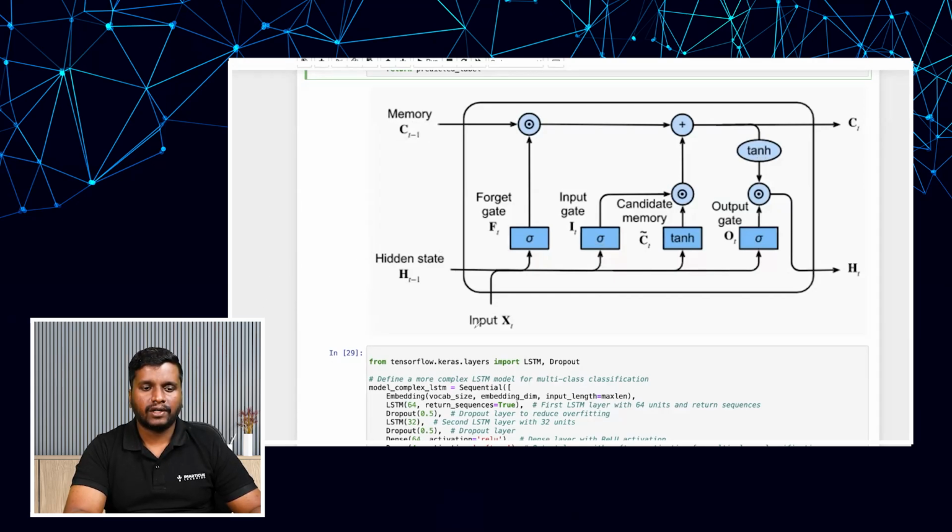Now we will talk about input X. So this is today's episode. We are trying to remember today's episode. We are entering this information of today's episode as well as yesterday's episode. So we are taking today's episode and yesterday's episode, and we are passing it into this forget gate. The forget gate has a sigmoid activation function.